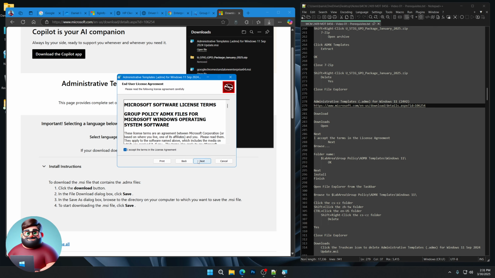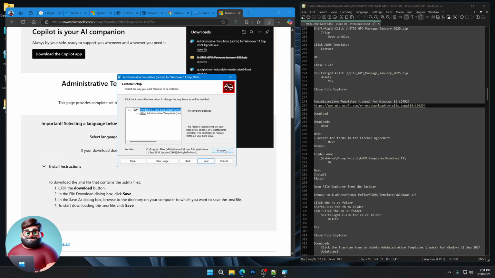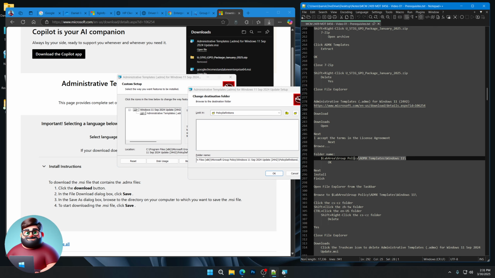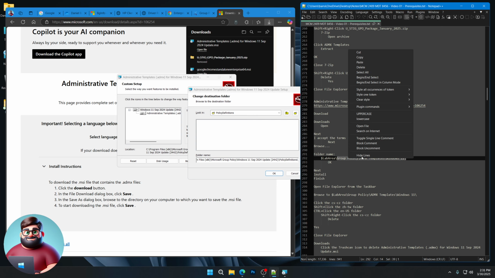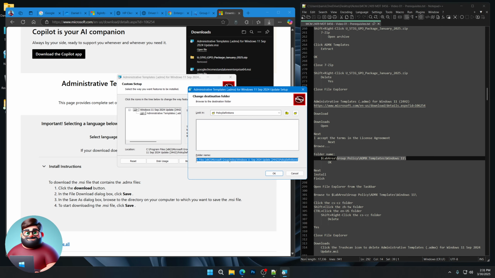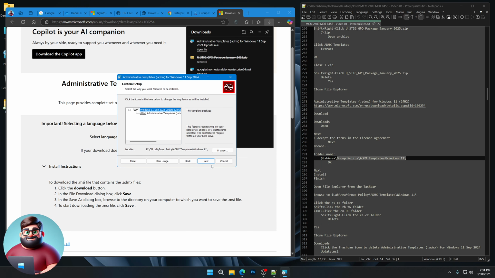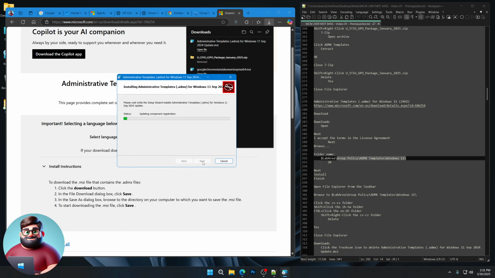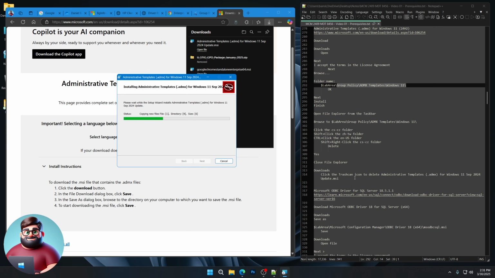I accept. Next. Browse. We're going to grab this just to Group Policy there. And I'm going to fill in my drive, which you fill in your drive there, CM Lab, just like that, slash, and then I'm going to paste the rest of that path. So I've got F, CM Lab, and then the rest. Okay. Next, install. Give that a few moments.